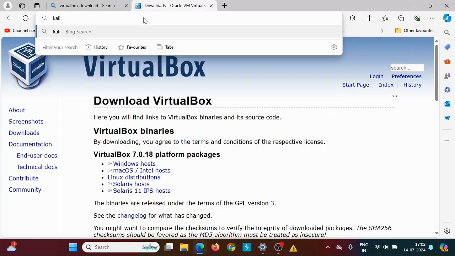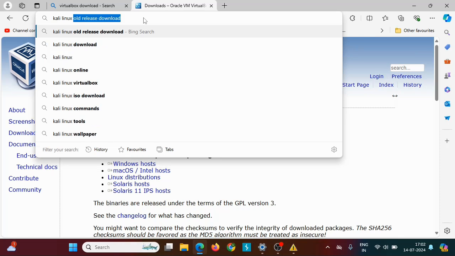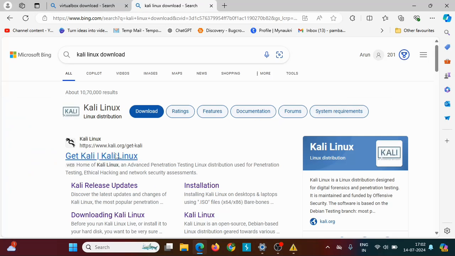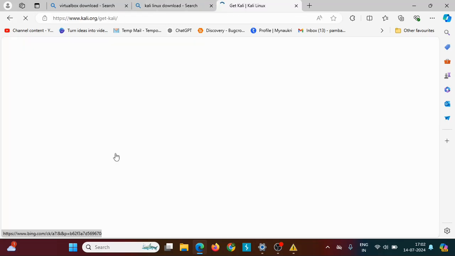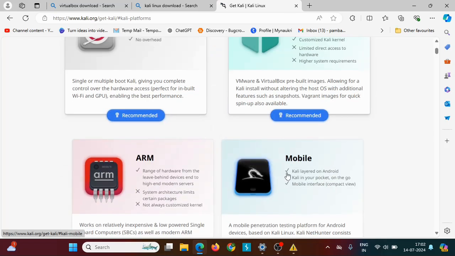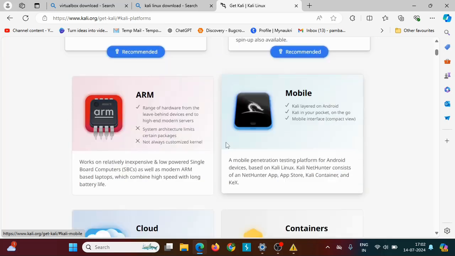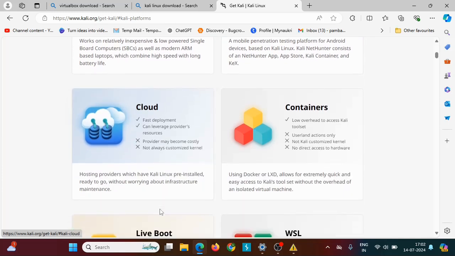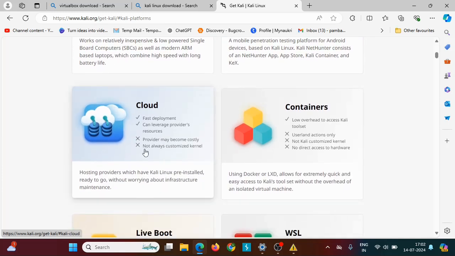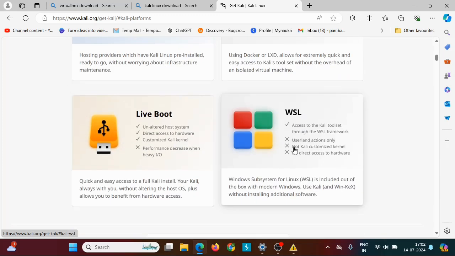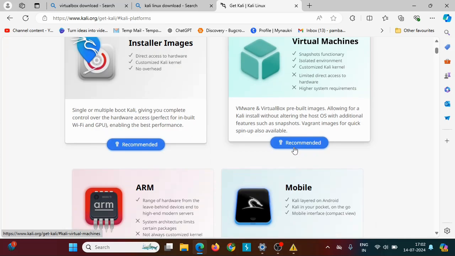After that, Kali Linux download. On their official website, we can find installer images, virtual machine images, and images for mobiles. We do not work with the mobile ones, which are basically for mobiles and ARM. There are also container deployment images and cloud deployment images, like WSL, the Windows Subsystem for Linux. We do not need all these things.